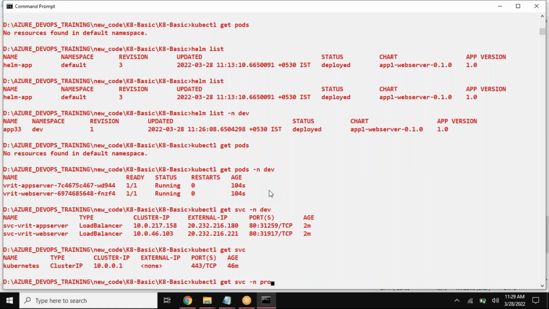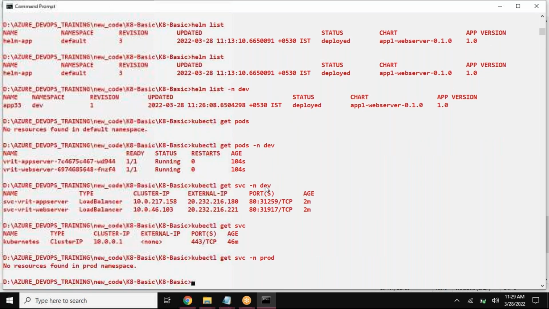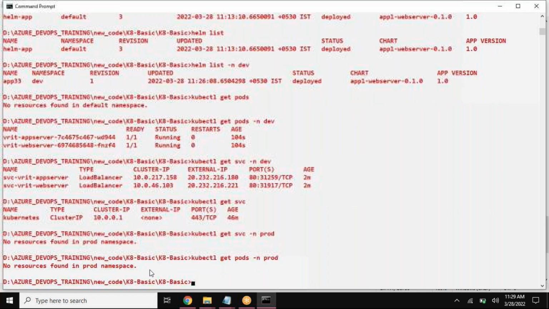So when you check it, for example, with -n prod, do you see anything here? No resources in prod. Similarly, if I check for my pods, I do not see any resources in the prod namespace. So now, with my CI/CD pipelines, I can run them to install my images within my prod namespace.